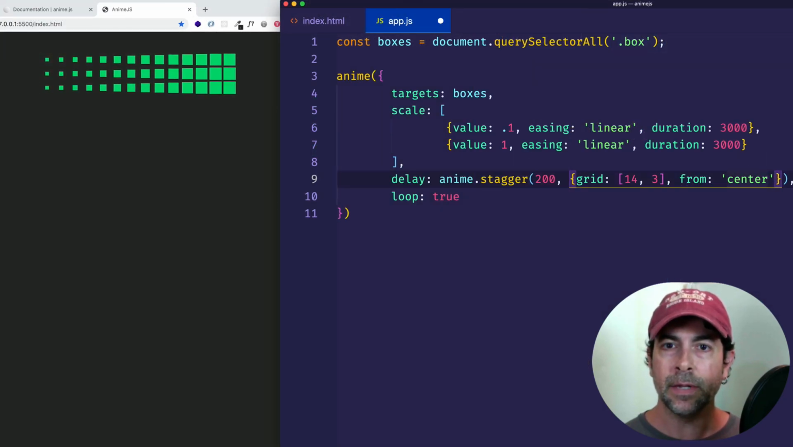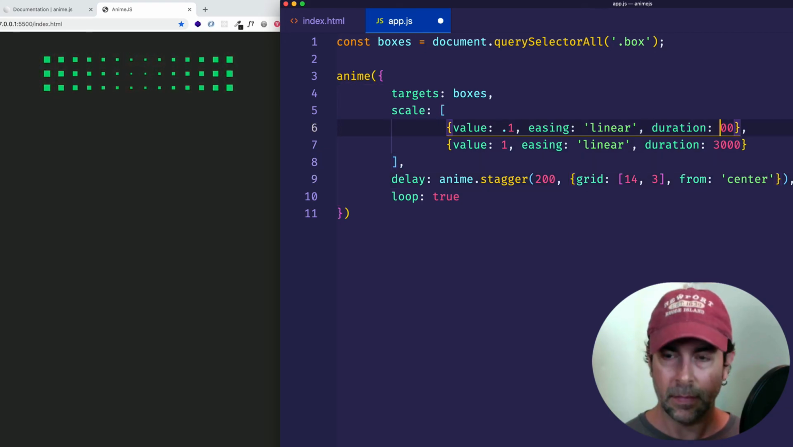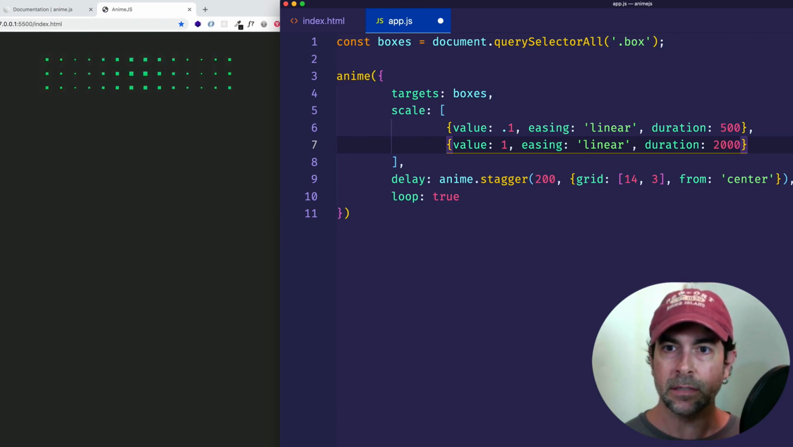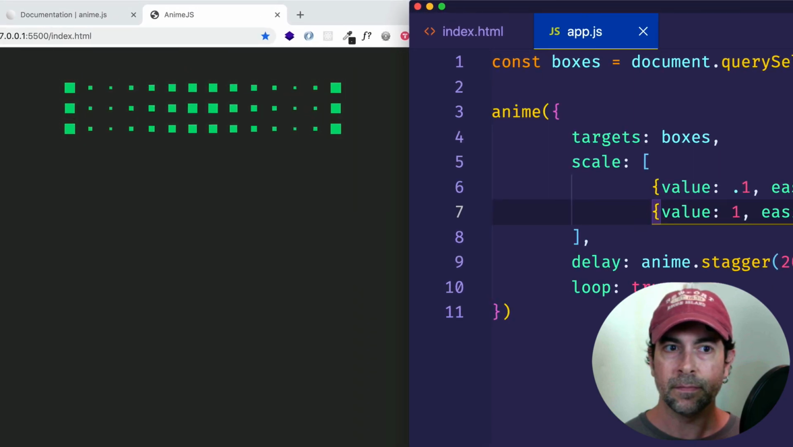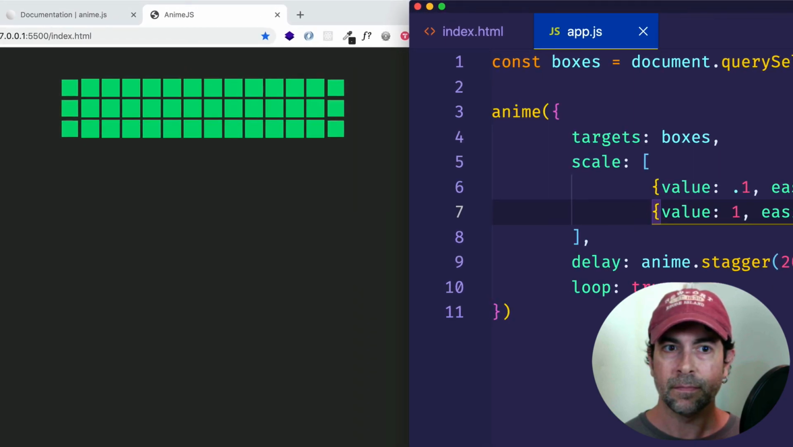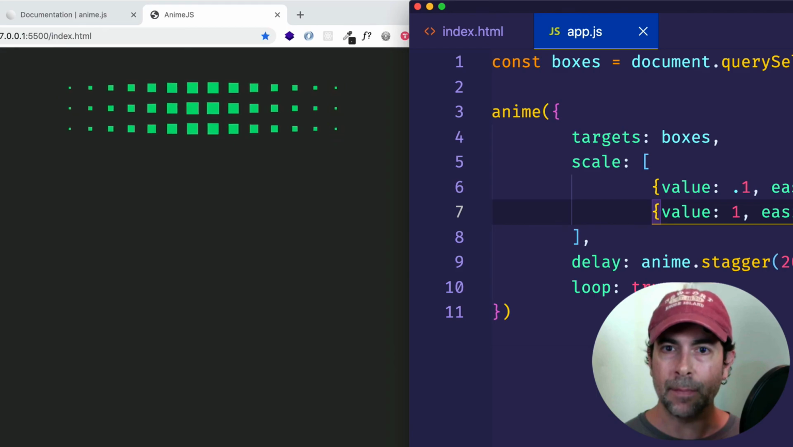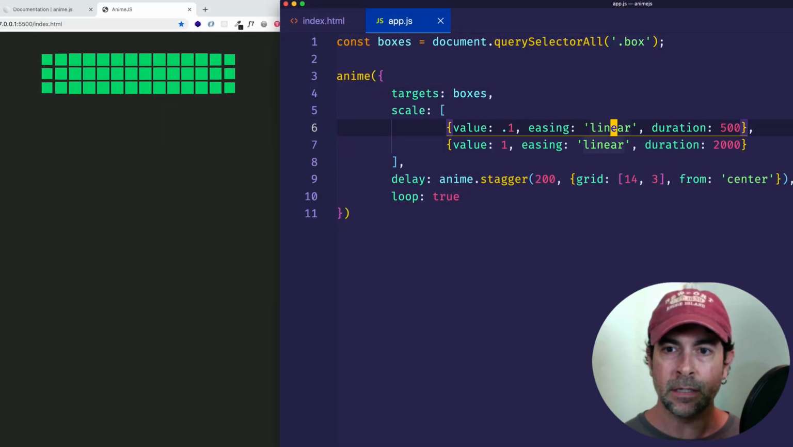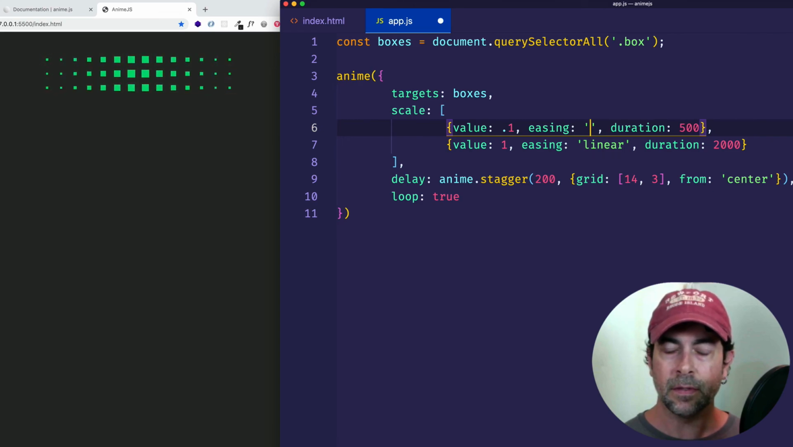And we can go ahead and we can experiment a little bit. Let's change some of these durations. Let's shorten this to 500 milliseconds. We'll shorten the second one to 2000 milliseconds, and now let's save. And you can see a much more rapid rippling effect. And another cool thing we can do is change some of these easing values. And that will have a big effect on the end result.